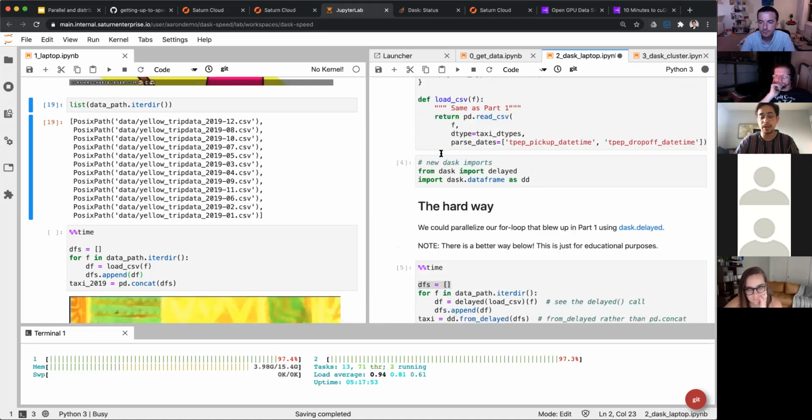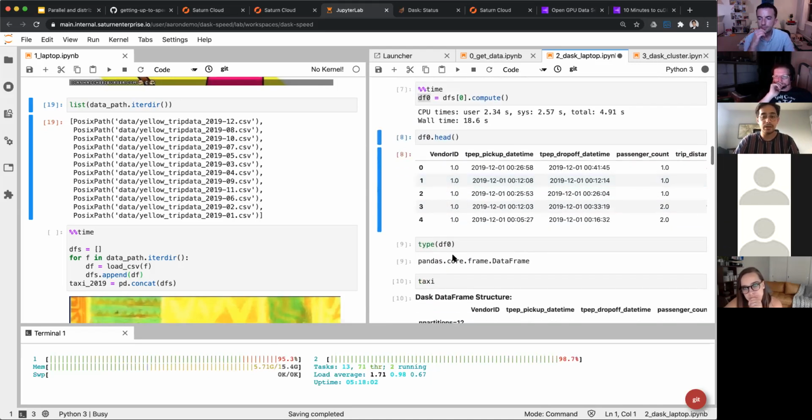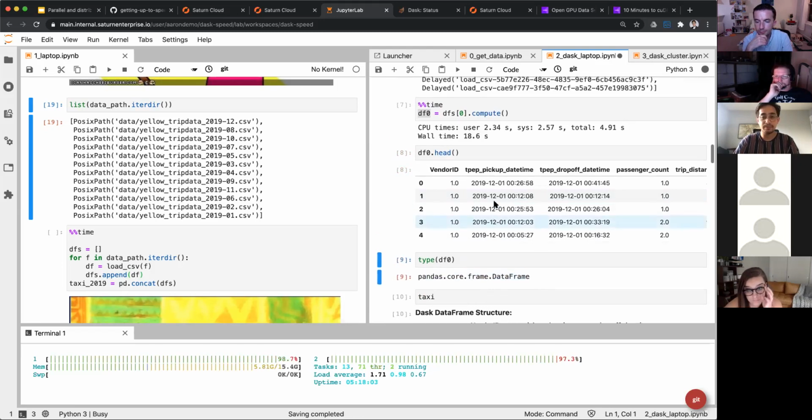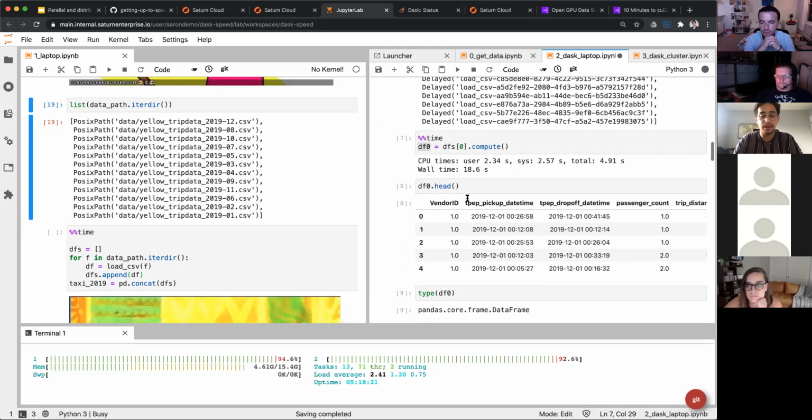So it's going to return a pandas data frame. So now if I run compute on this first thing, I get my data frame like I was used to seeing before. If I look at my type, it's a pandas data frame. But now this taxi object I created was saying Dask data frame.from delayed. So this is from a list of delayed pandas data frames. So we're kind of stitching together the Dask data frame distributed kind of thing.